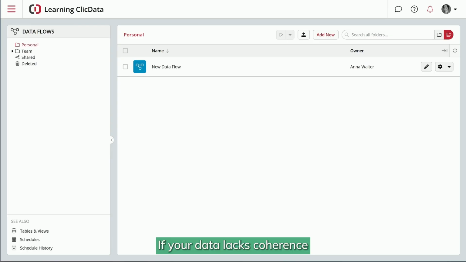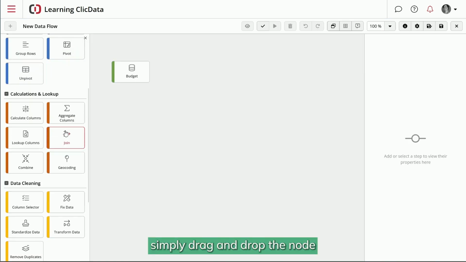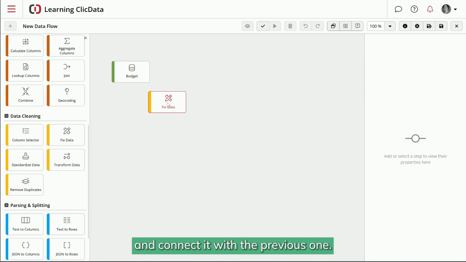If your data lacks coherence and you need a quick way to complete missing values, fill in incomplete fields, handle special characters, trim blanks, etc., you'll love the fixed data node that you can use to easily clean your data. In your data flow, simply drag and drop the node and connect it with the previous one.